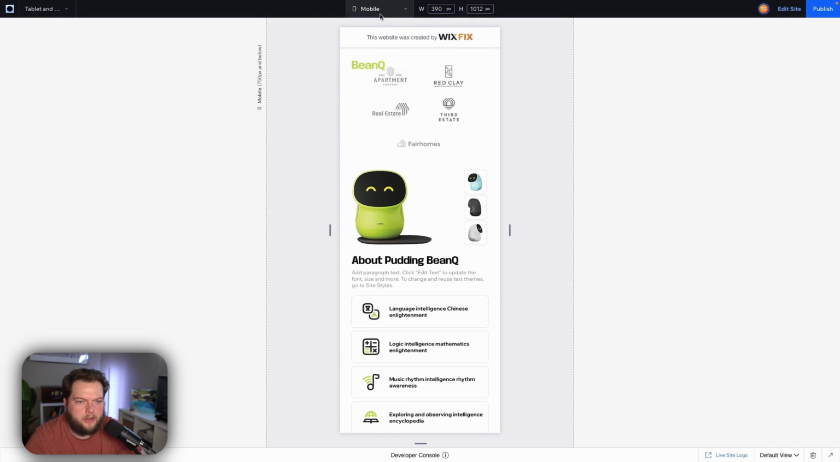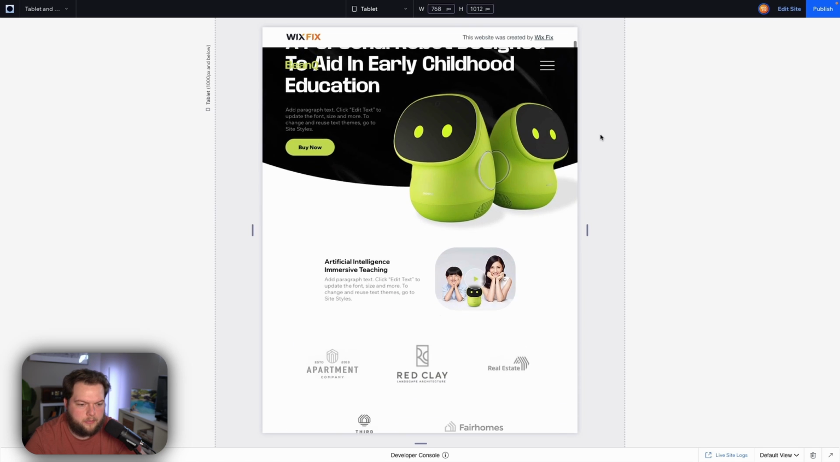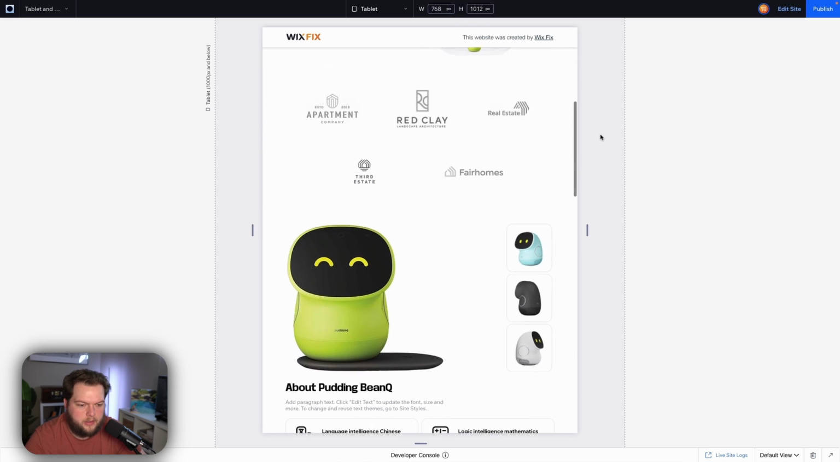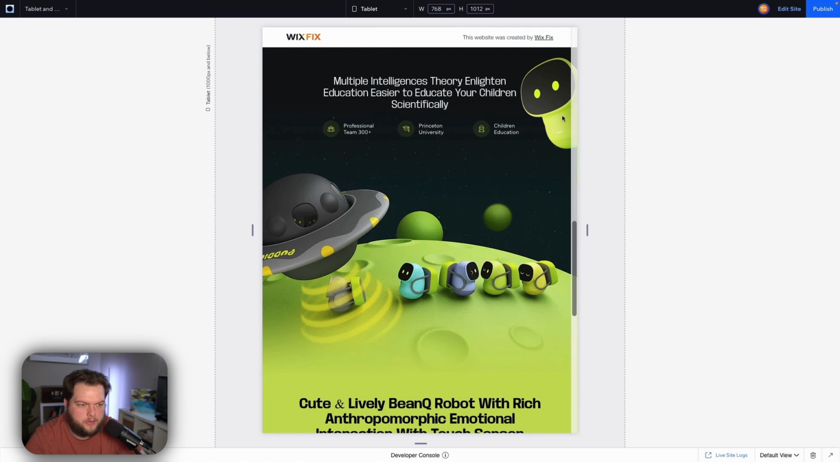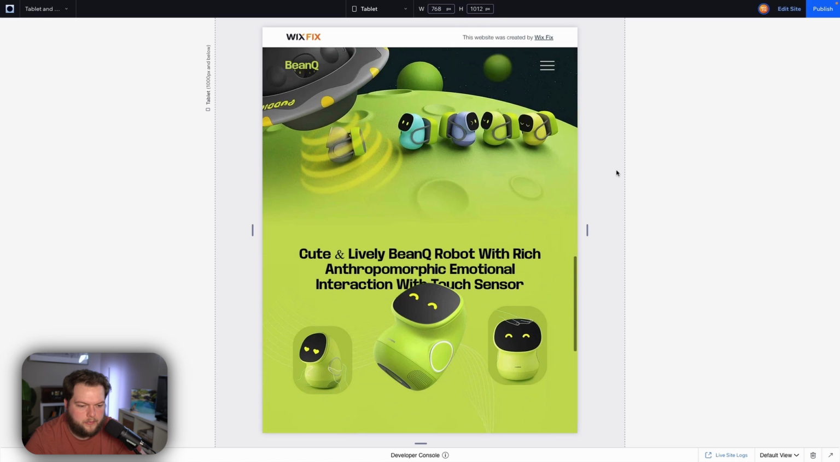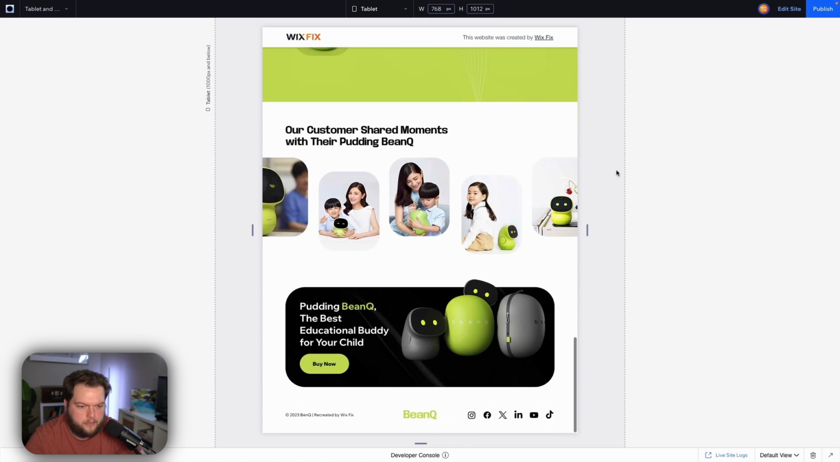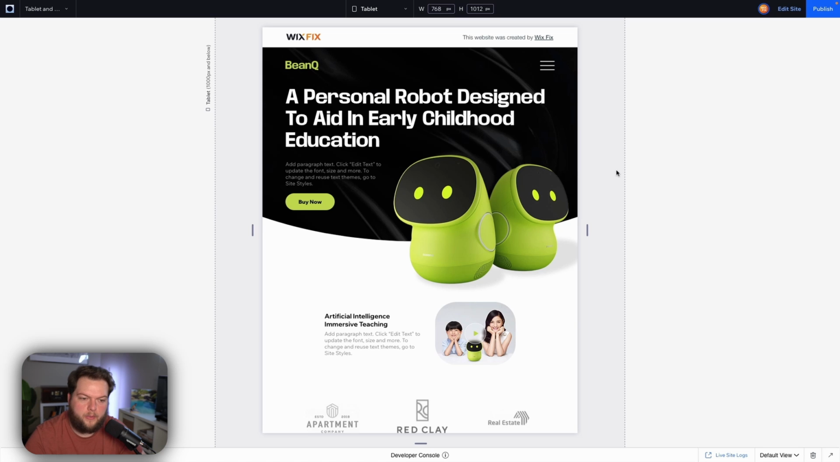Great. Now let's just go ahead and check out the tablet breakpoint here. So go up to the very top. And here is the effect for this one. Again, we should probably move that one down a little bit and maybe even resize it. But overall, I think we are done and I think it looks really clean.